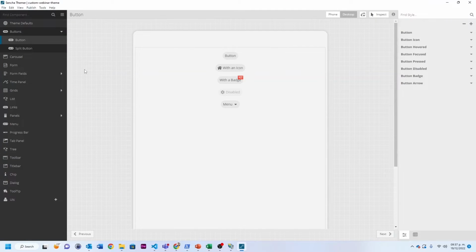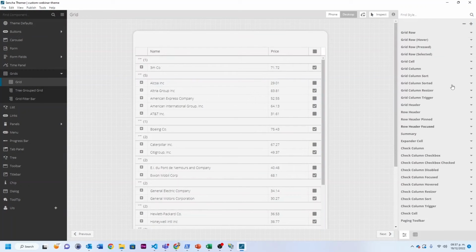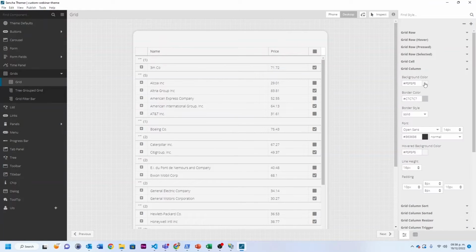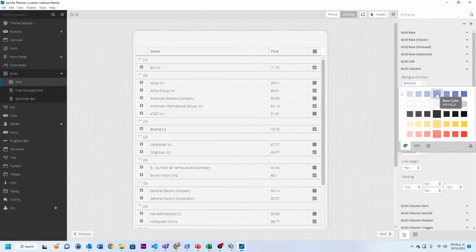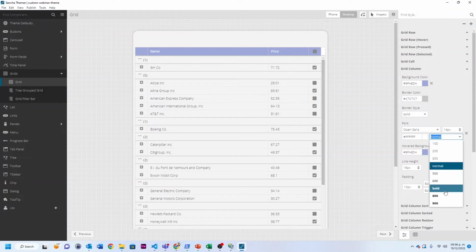What else can we change? Okay, we have a lot of different options. Right now, what I'm gonna change is the actual grid. The grid has a lot of options in the properties panel. The first thing I'm gonna look at is the grid column. The grid column refers to the column titles. So first things first, I'm gonna change the background color. I'm gonna change the color of the text. I'm gonna set it up as bold, and I'm gonna change the border color too. As you can see, now I have a different design.